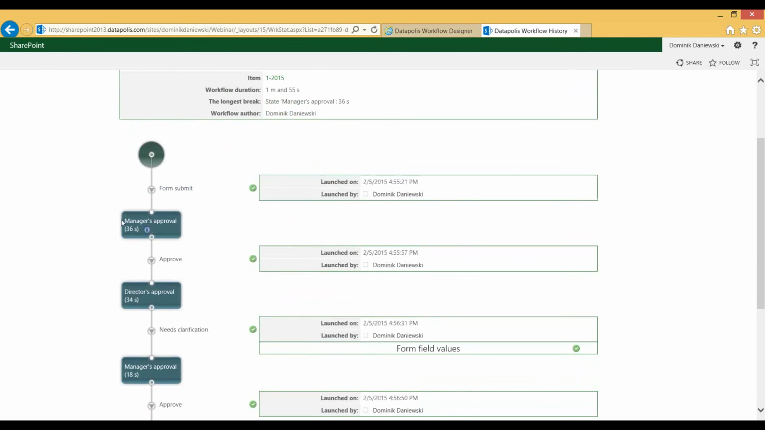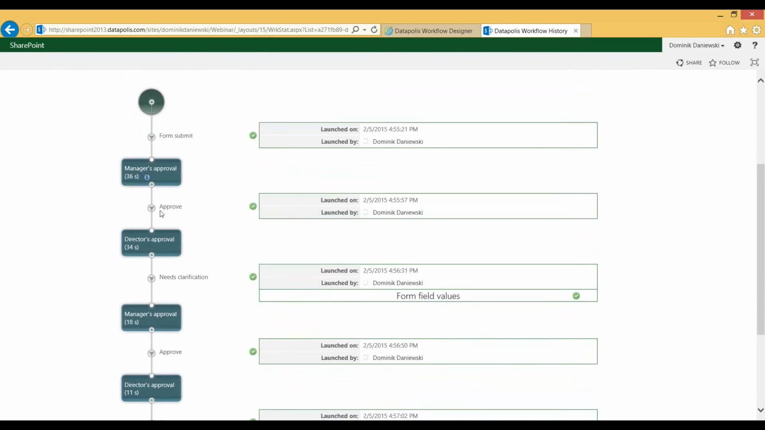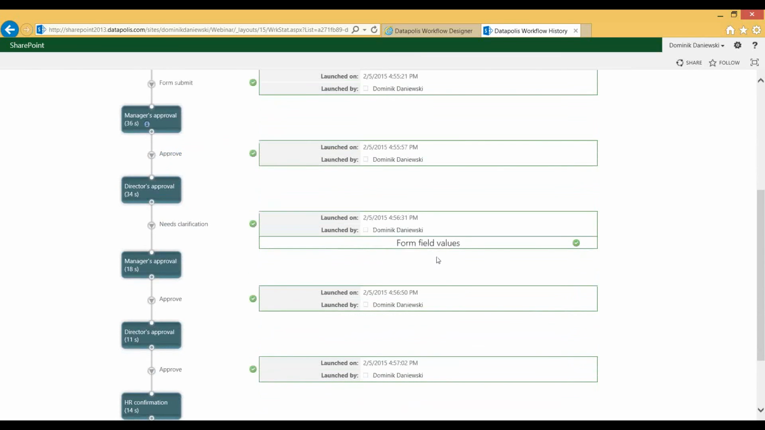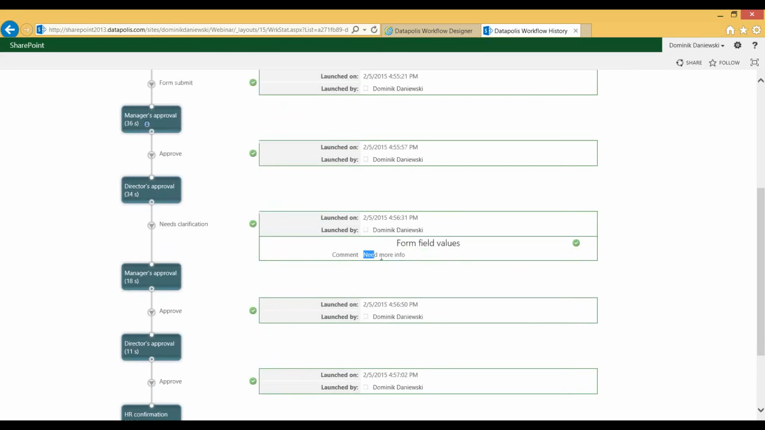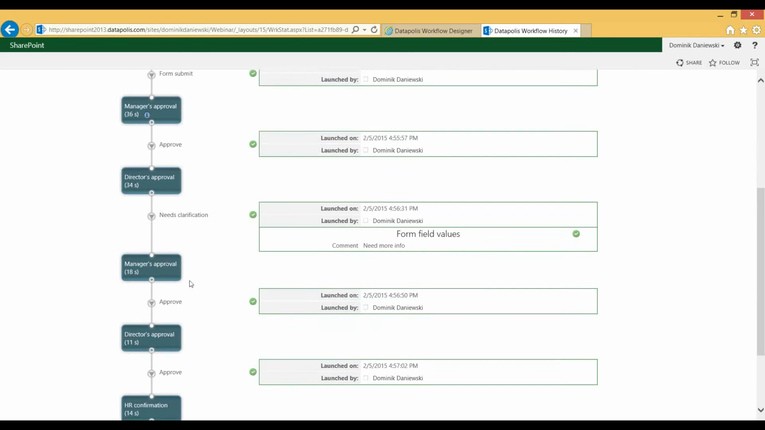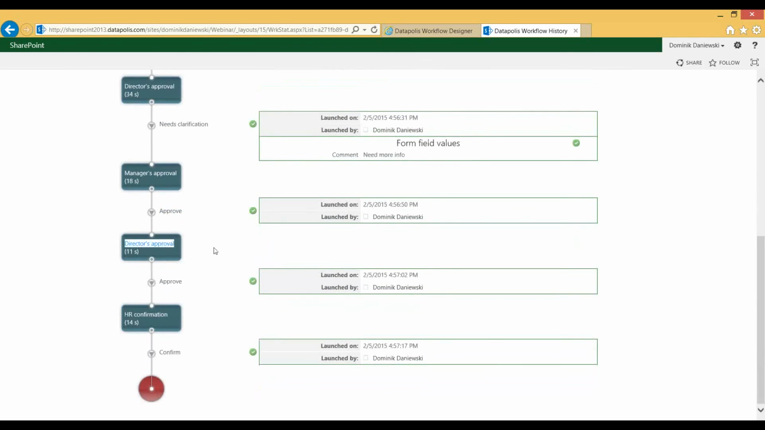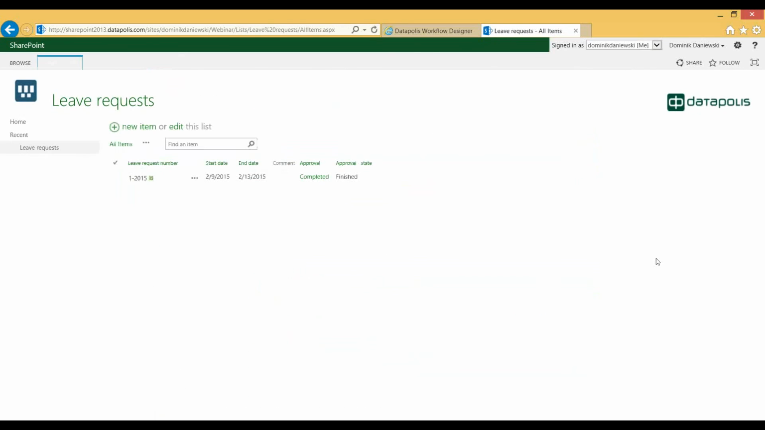First, the form was submitted. The form landed in manager's approval state. The manager approved and it went to director. Director said that it needs some clarifications, and gave it a comment that it needs more info. Then the document went back to manager's approval state. The manager approved. Then it went to director. Director approved, and it went finally to the HR department for confirmation, and the HR worker confirmed the document.